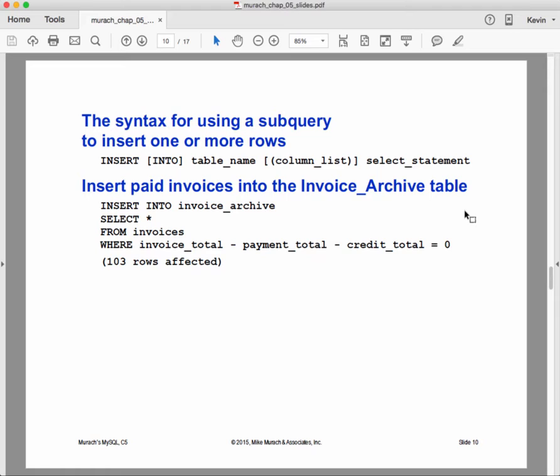So the example here: insert into invoice archive, select all the columns from invoices where invoices have been paid. Okay? So how's that different than the create table we had before? Not very different. Just remember that the create table created a new table definition, and this is just using a table definition that we already have. Apart from that, they're pretty similar statements.